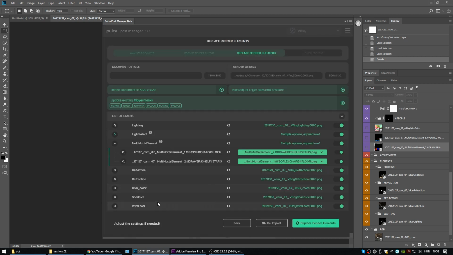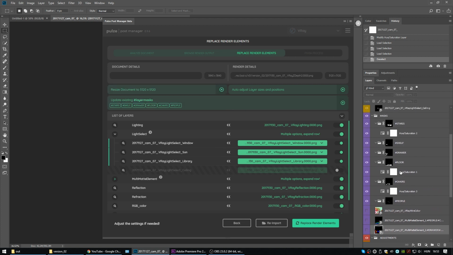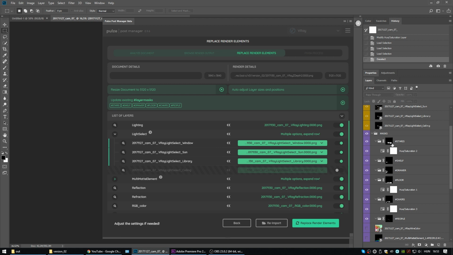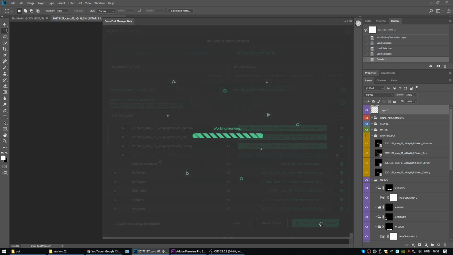Post Manager matches your new render elements to the old ones, but you can always change the selections. You can also disable certain layers if there are no good matches for them. Choose if you want to resize your document to match your new render size. You can also toggle the option to update your layer masks based on the new multimats that you just imported. Please note that the update layer mask function will only work with multimats that use the hashtag naming convention. When everything is ready, hit replace render elements.